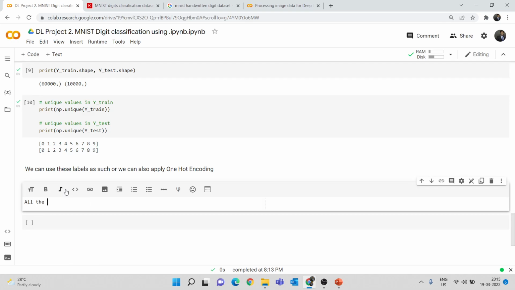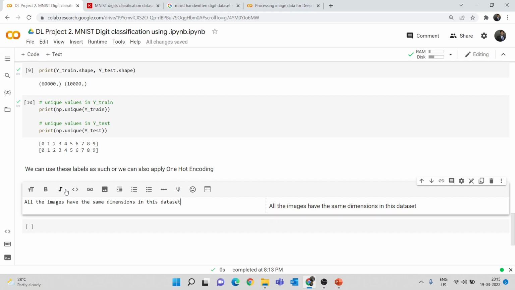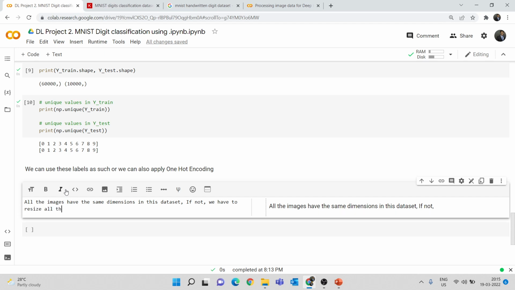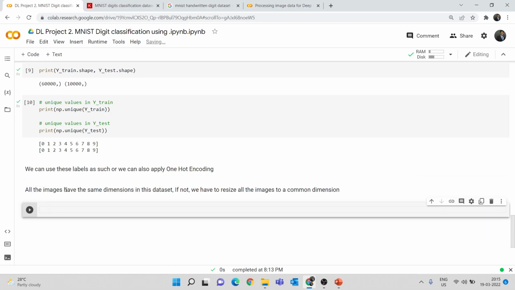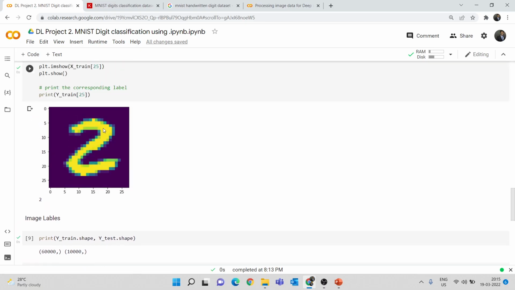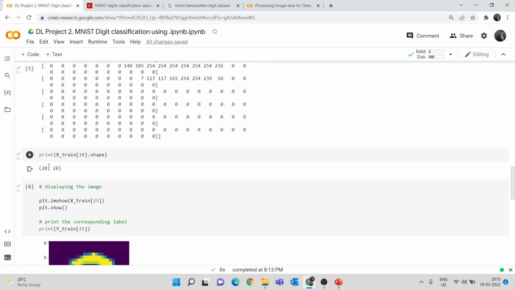So all the images have the same dimensions in this data set. If not, we have to resize all these images to a common dimension. Okay, so if you have images with different dimensions, you cannot put that together in a single array, so it won't be compatible, right?